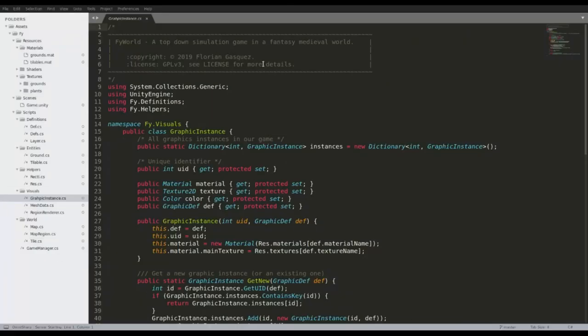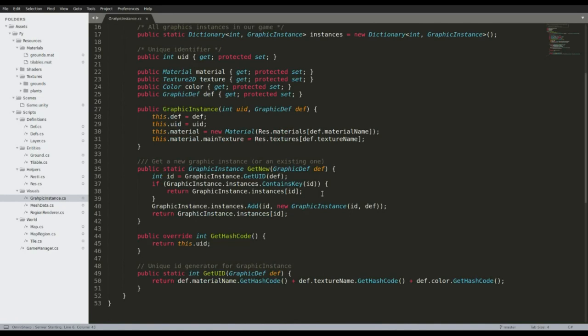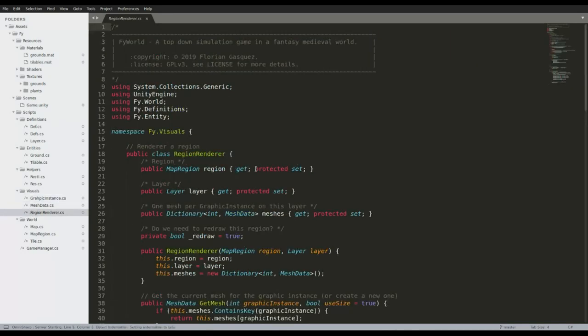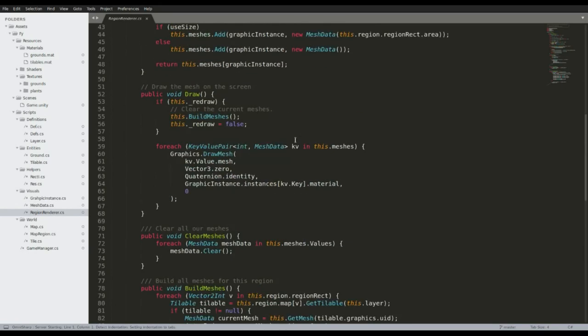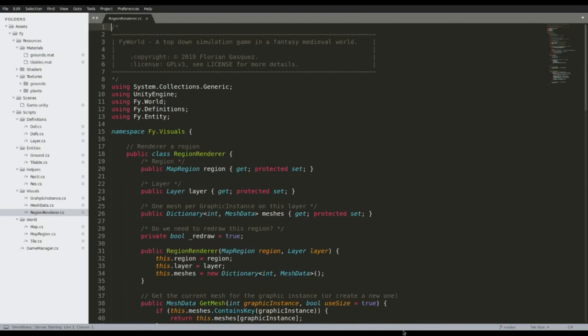So now what we want is to do our tileables, for example, the grass, right? We want to add the grass to the map. And like I explained before, we are not going to use the region renderer for this. We are going to create a new renderer called a tileable renderer or something like that.